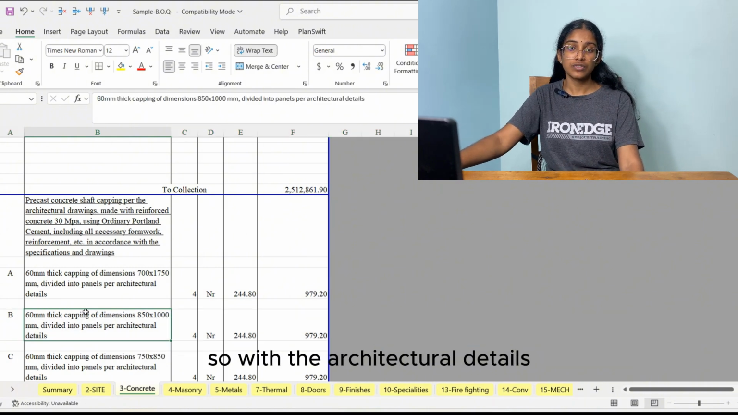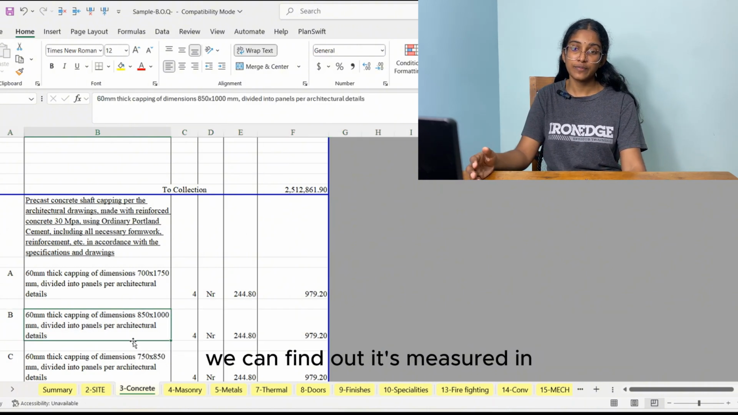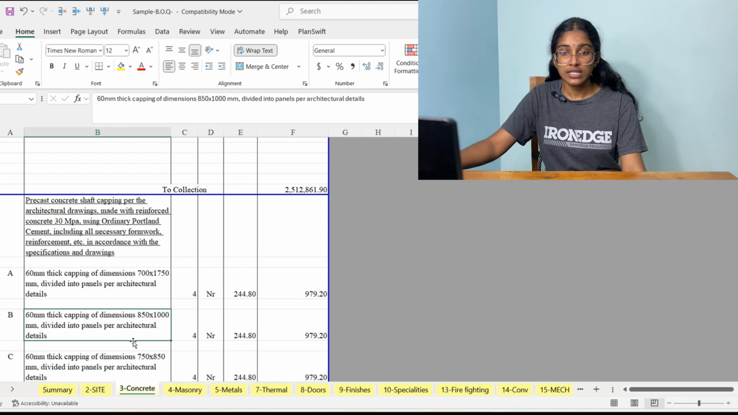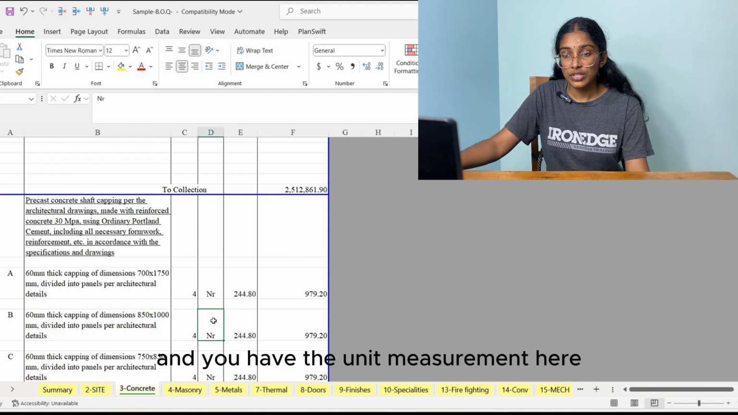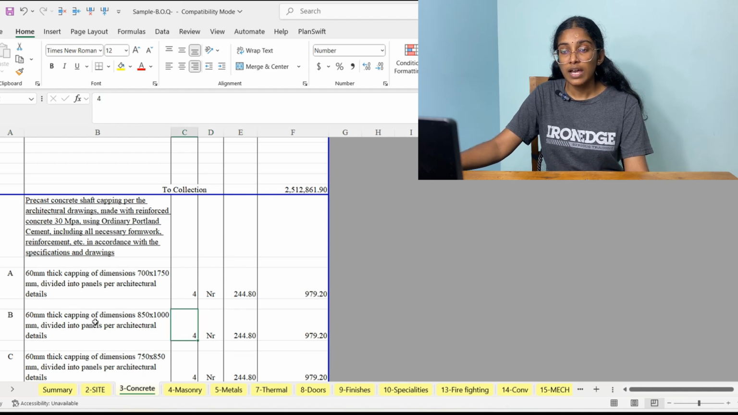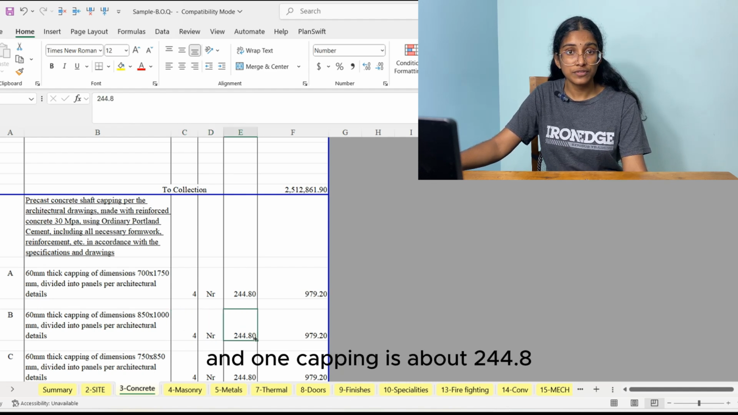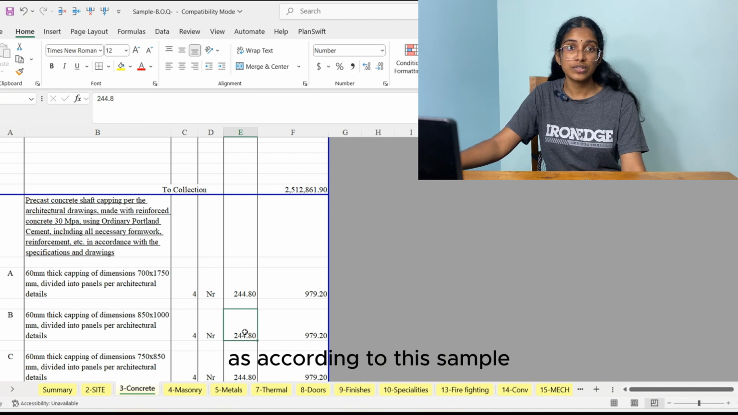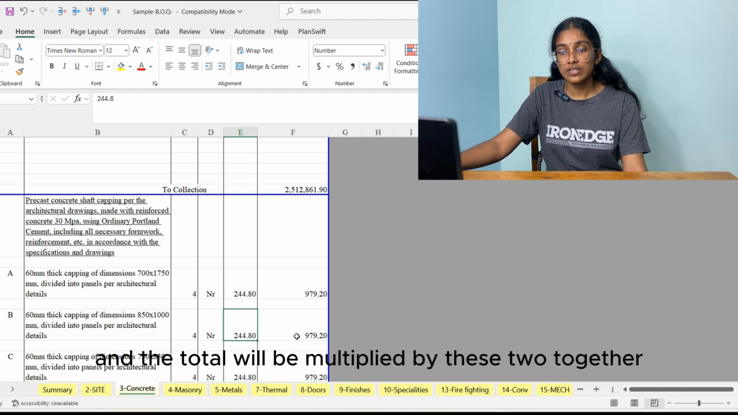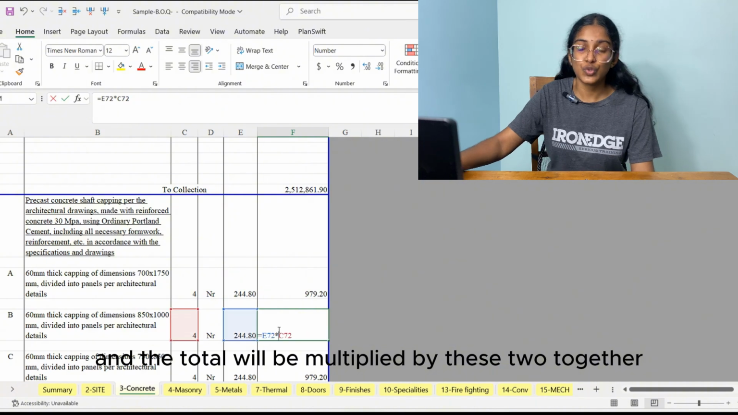So with the architectural details, we can find out it's divided into panels. And you have the unit of measurement here, so they measured in numbers. There's 4 of the capping, and 1 capping is about 244.8 according to this sample BOQ, and the total will be multiplied by these 2 together.